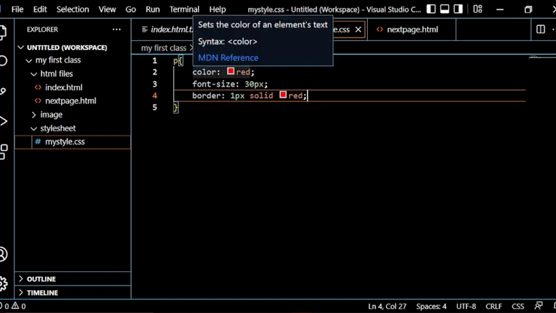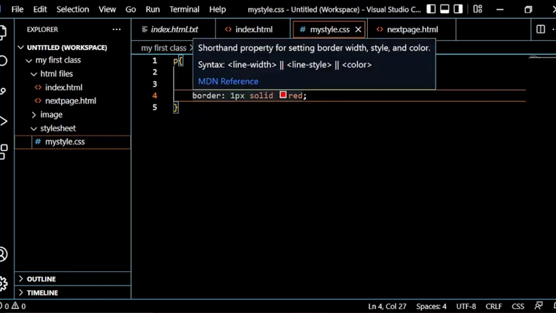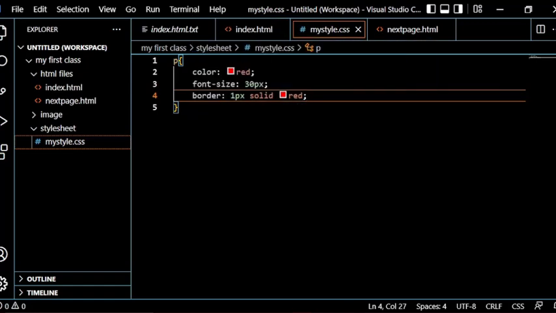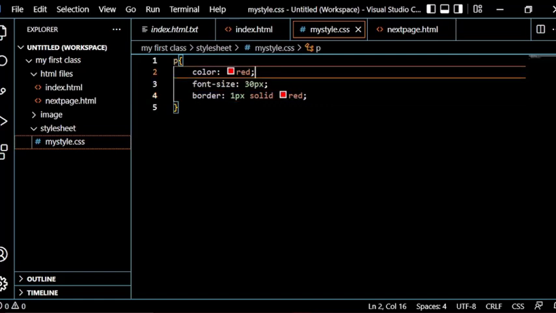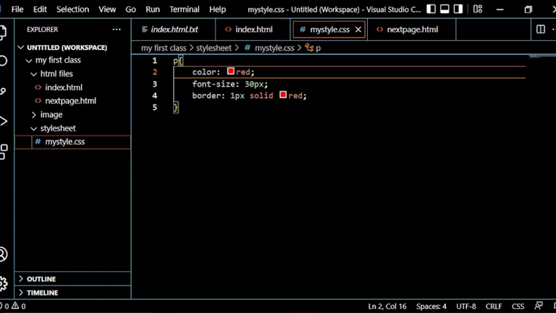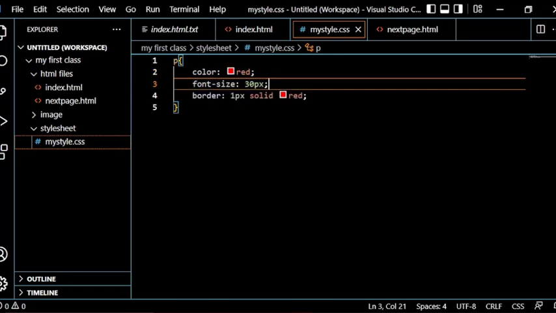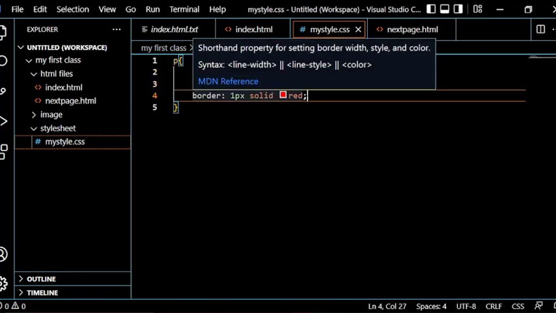So the bottom line of this particular illustration is that I'm styling multiple properties right here. I don't have only the color property, I have the font size and I have the border property. Now if you look at the end of each of these declarations, I have the property and the value, and I ended it with a semicolon. The second one is ended with a semicolon, and the third one also is ended with a semicolon.